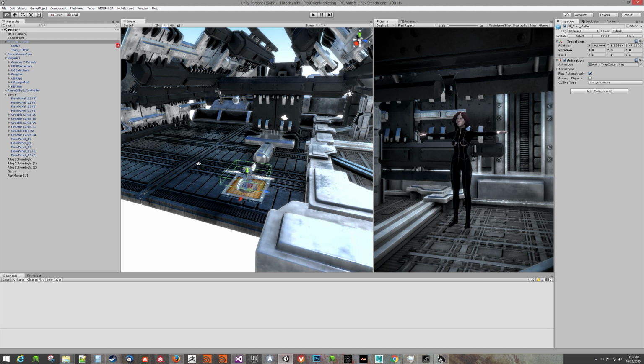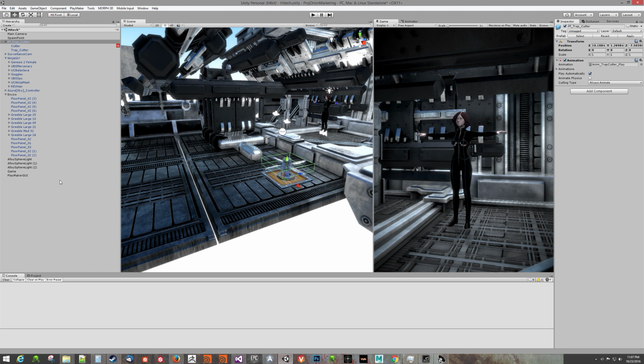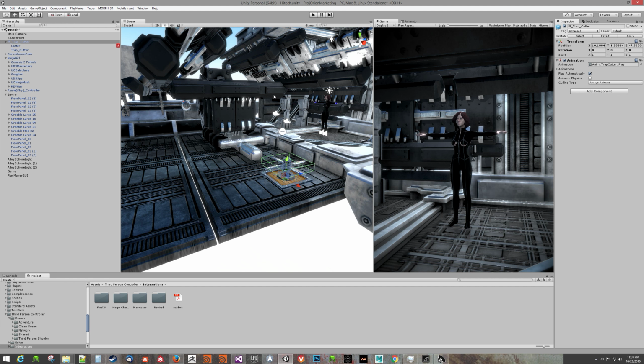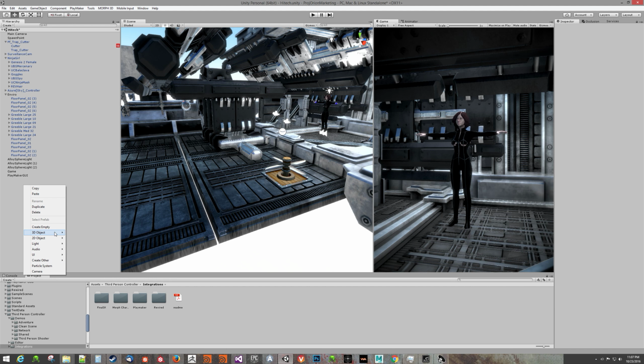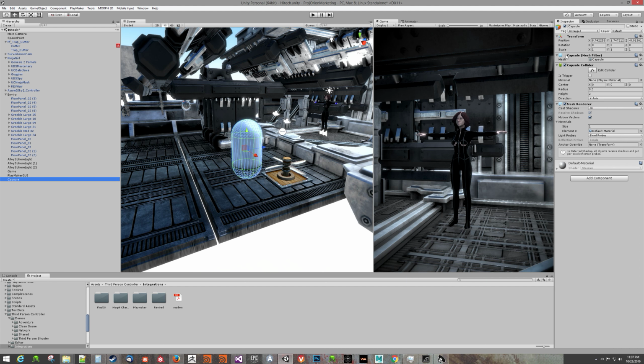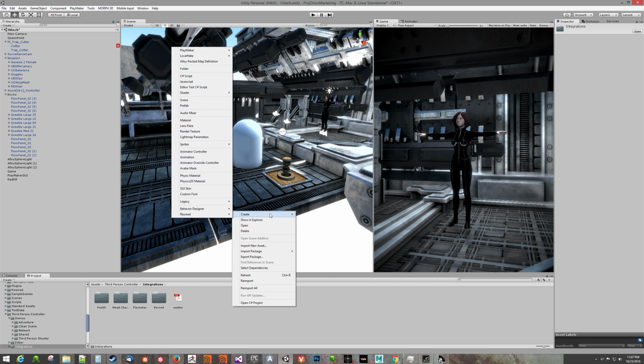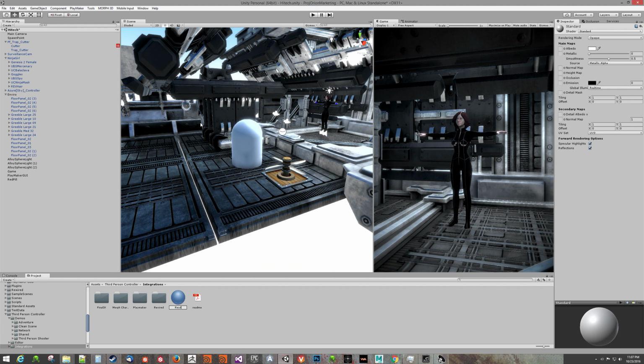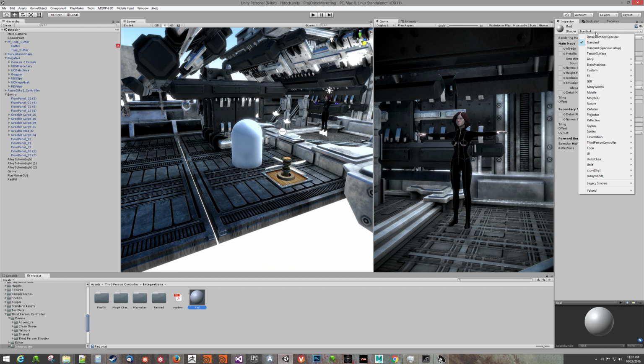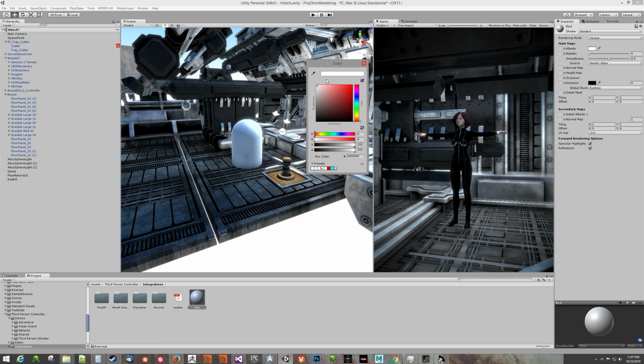So the next thing we need is, we need to get the character healing, right? So we've got damage. Let's add healing. Let's create a capsule. All right. New material for that. Just leave it as standard. That's fine.